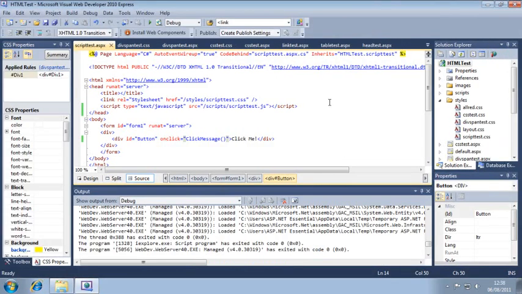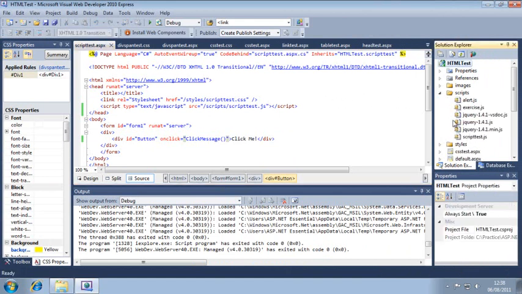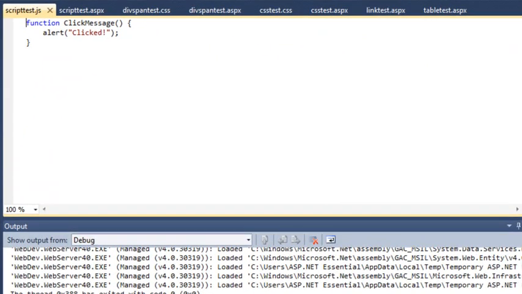Now open scripttest.js from the scripts folder. Here you can see the click message function that ran when you clicked the div. By adding the function's name to the div's onClick property, you made it run when the div was clicked. We're now going to use some more advanced JavaScript to change the color of the div when it is clicked.